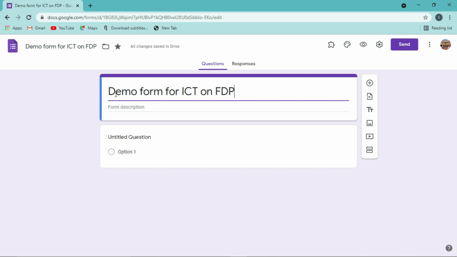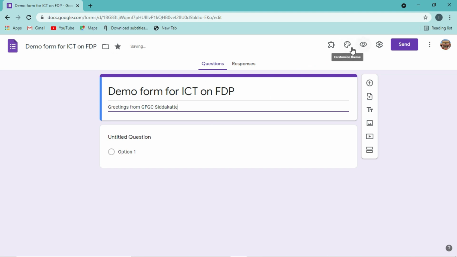Say I want to highlight Government First Grade College GFGC Siddakatte, Government First Grade College Siddakatte here. If I write here, it doesn't get displayed in that font. Let me show you. See, if I write GFGC greetings from GFGC Siddakatte. Look, here I have given it small. You can also see here in the preview, it appears like this.